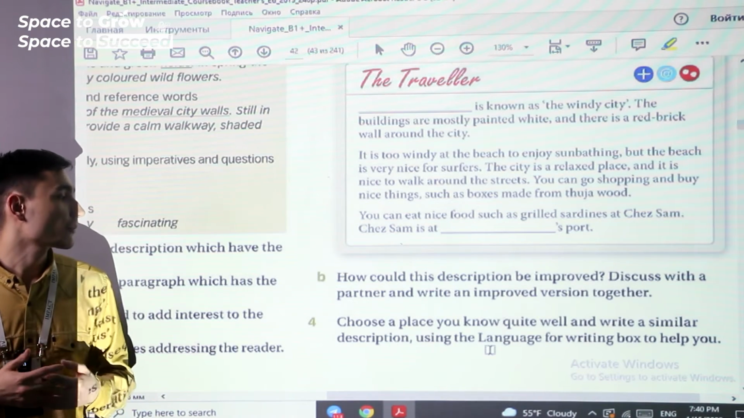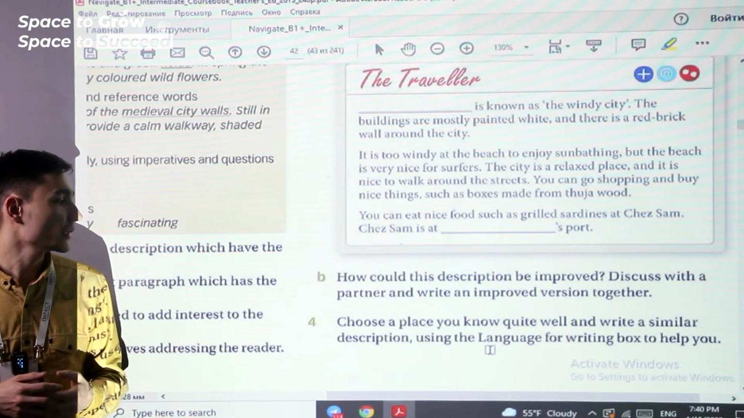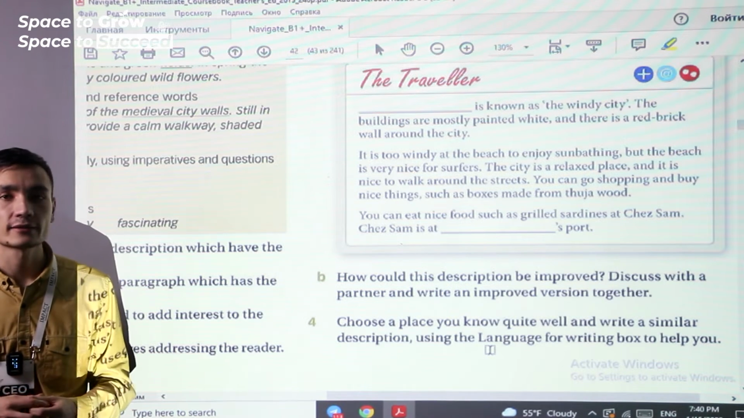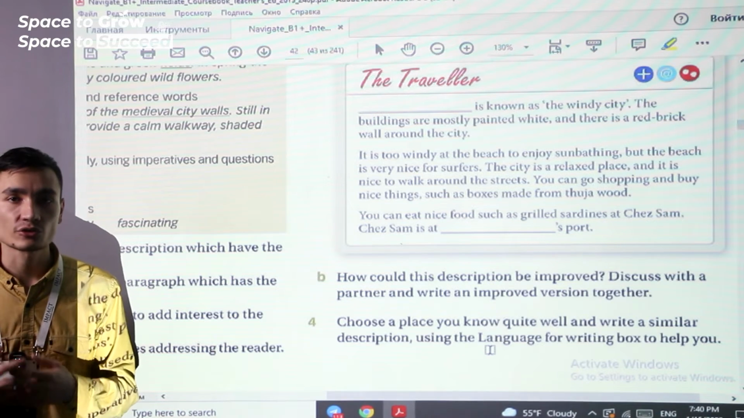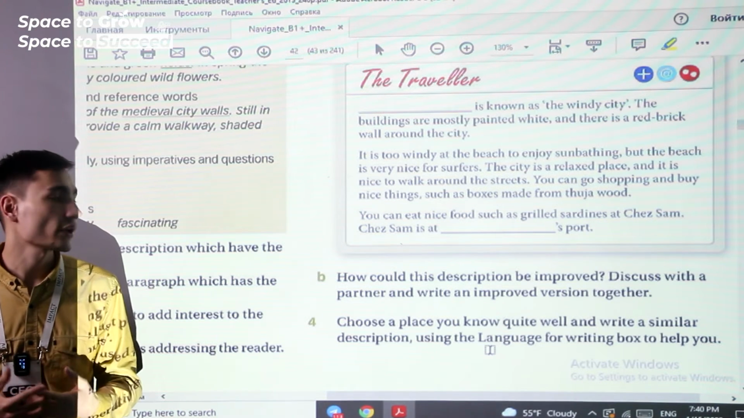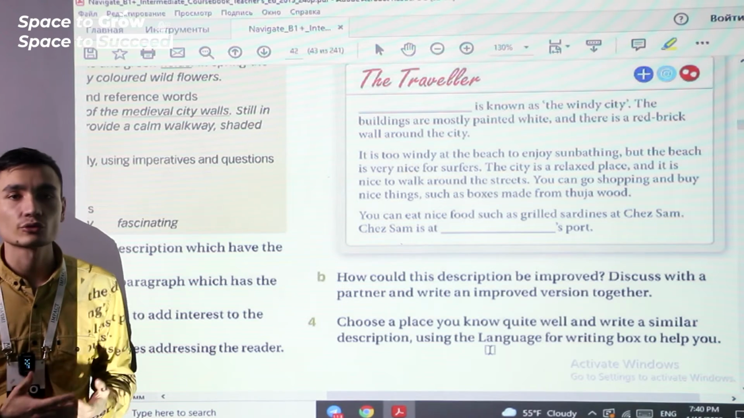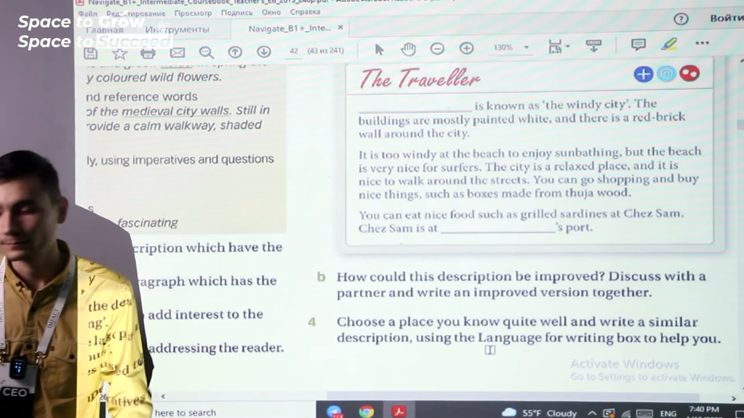Exercise 4. Choose a place you know quite well and write a similar description using the language for writing box to help you. Pause the video, and using the given descriptions, try to create your own description of a place you know really well. Pause the video and try to do this exercise in a written form.